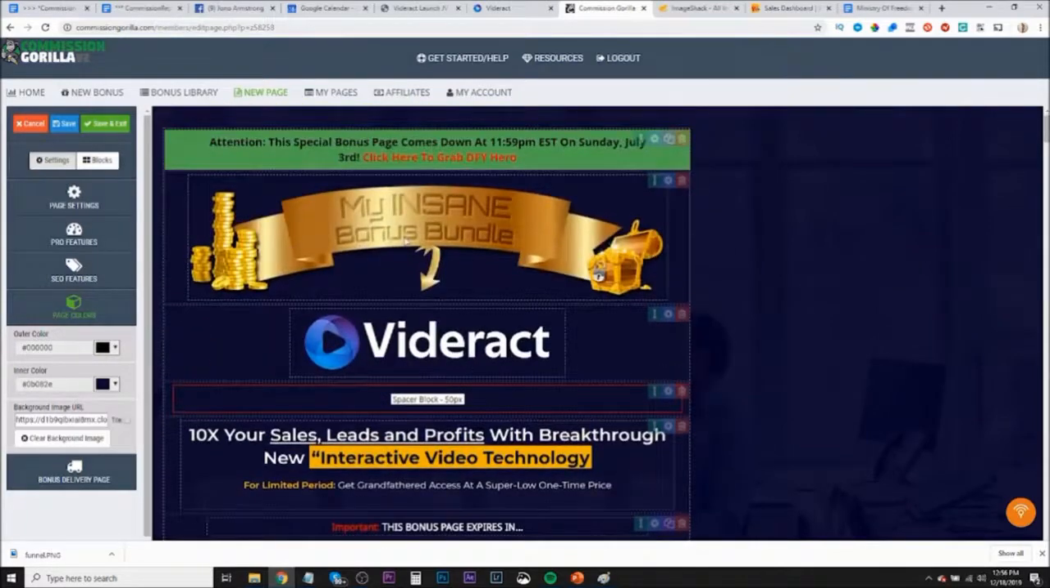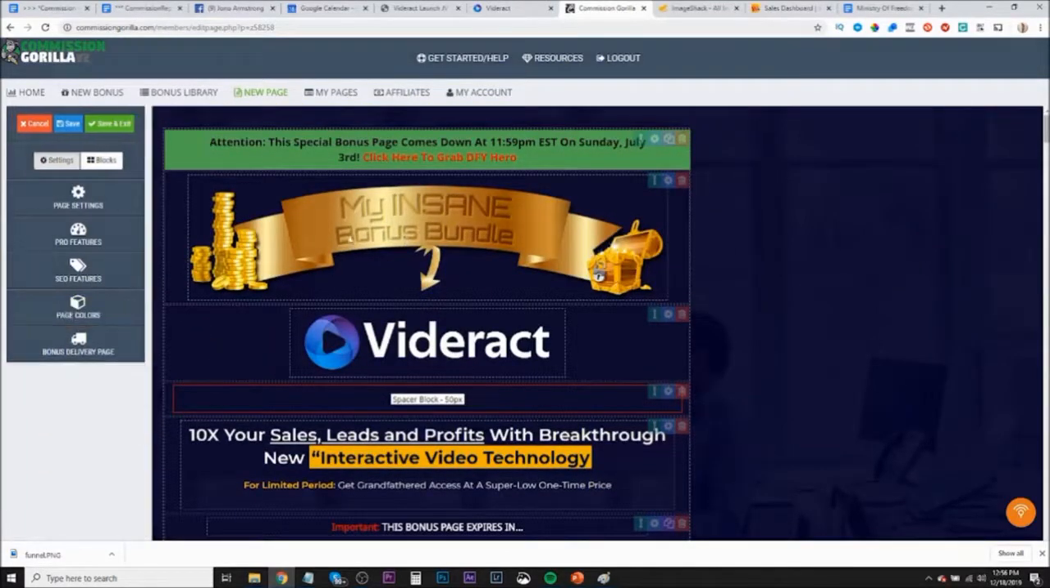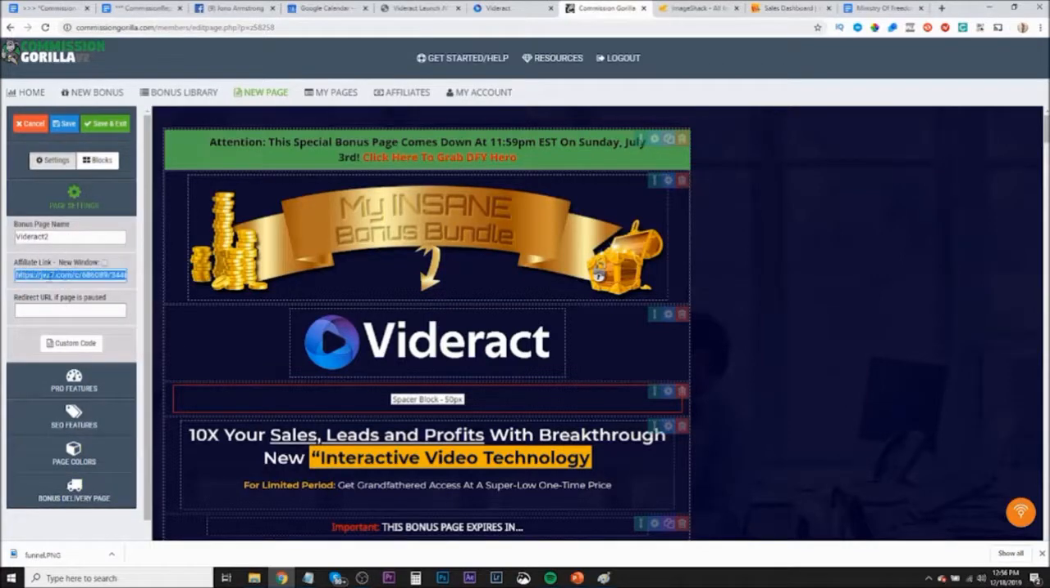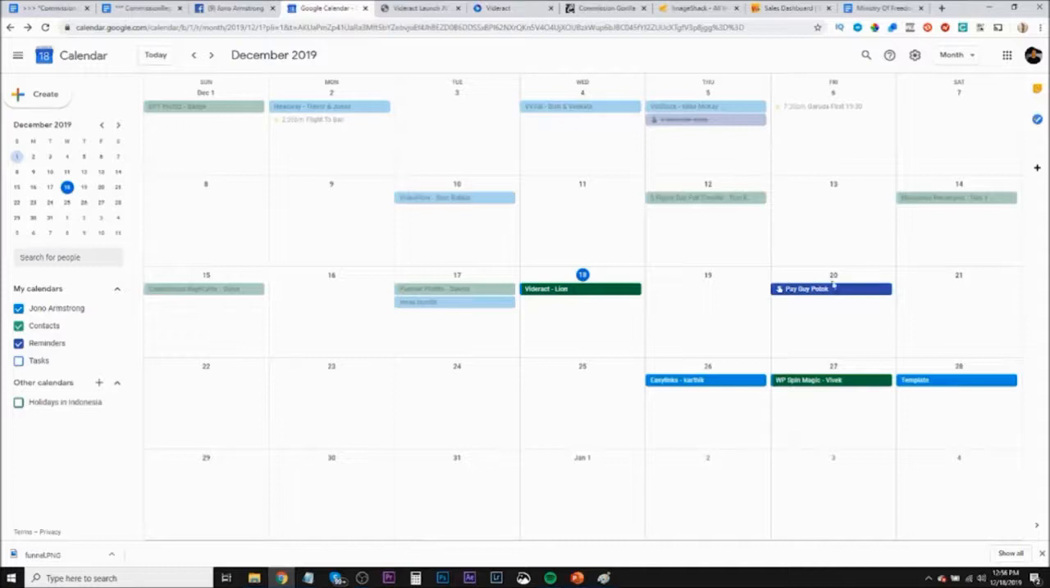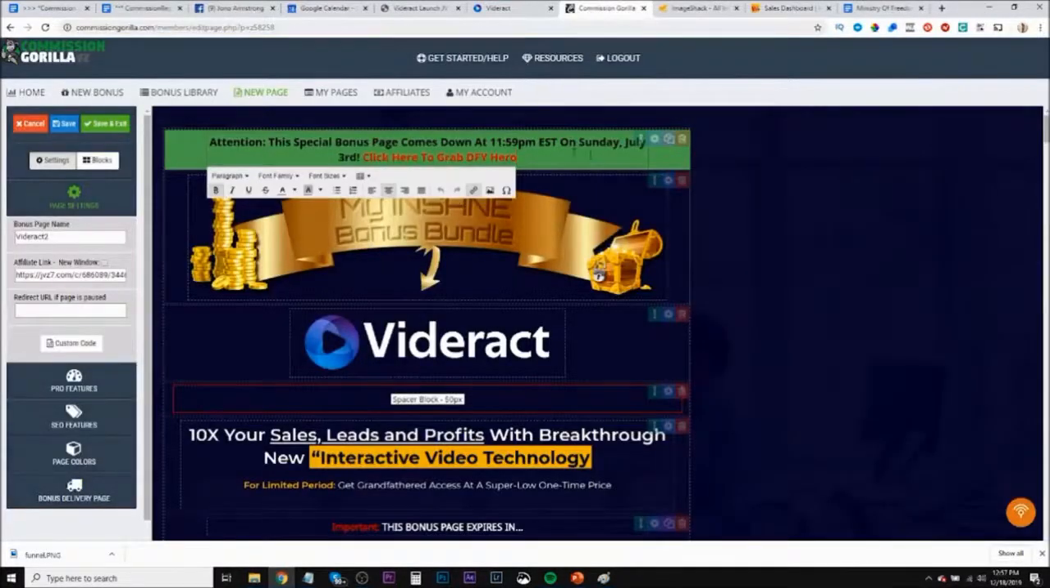Right, the next thing we need to do, and I kind of forgot to tell you to do this before, is inside of page settings, you're going to copy your affiliate link, and we're going to edit this bar up the top. So it says this special bonus page comes down at 11:59 on, and let's just go back to the calendar and see, it's going to be Friday the 20th of December. So we need to edit that bit here.